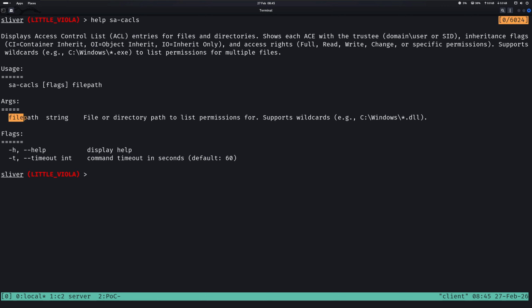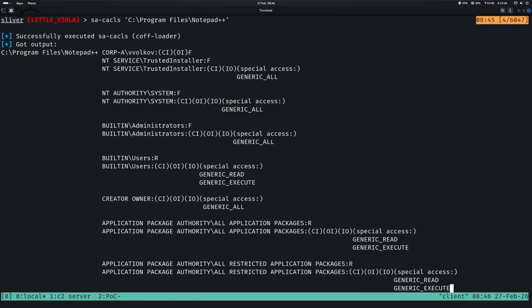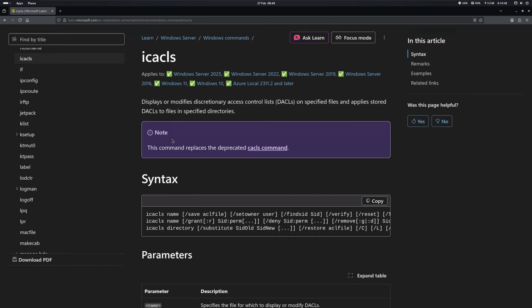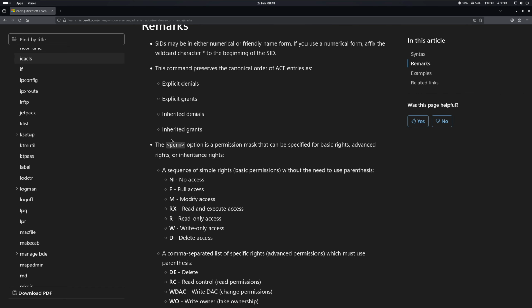So if we execute this, what you'll see here is a listing of all of the ACLs applied to that folder. And one of the first entries here is for our user, vvolkov. Now, reading ACLs is a beast of its own. However, we can assume that we have full access rights based on the F value. And I will leave a link to the documentation where you can find the description of all of the ACL rights and what their identifiers mean. So you can see here, F is for full access.